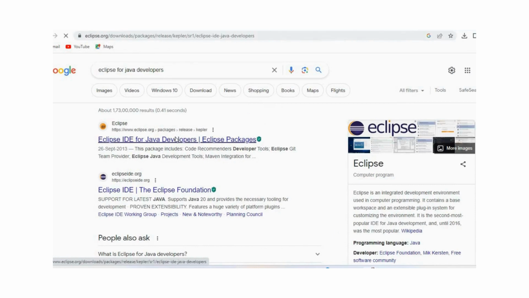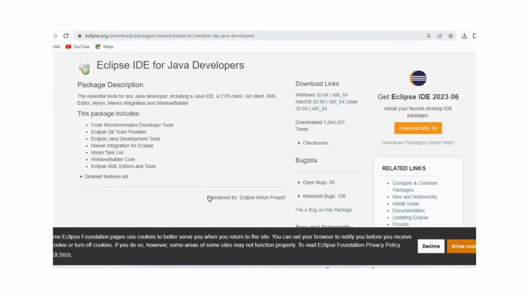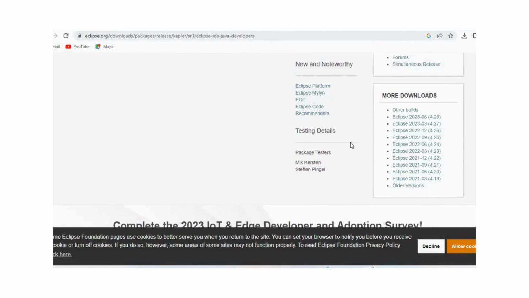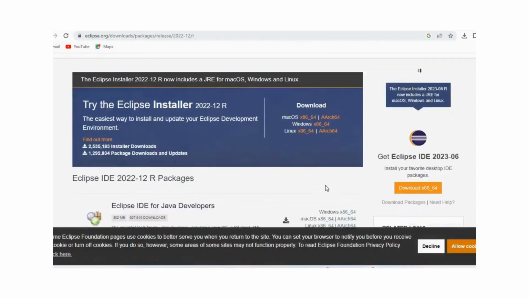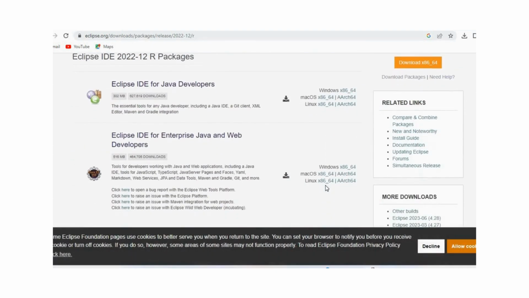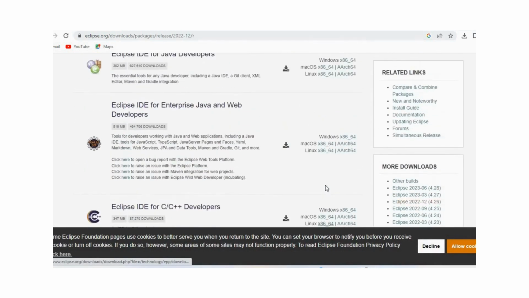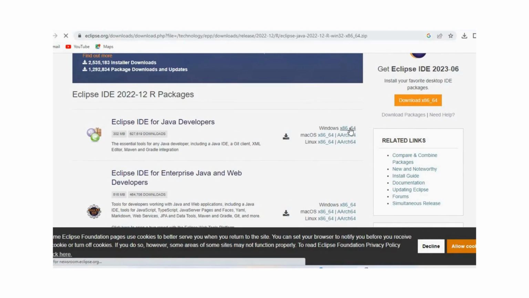So we have to click on this. Here you can see the website. Scroll it down. There you can see packages from different years. I am selecting 2022. Here we have Eclipse for different categories. In this we have to select Eclipse for Java developers. For Windows, Mac OS and Linux is given. Based on the operating system we have to select. I am selecting the Windows operating system.